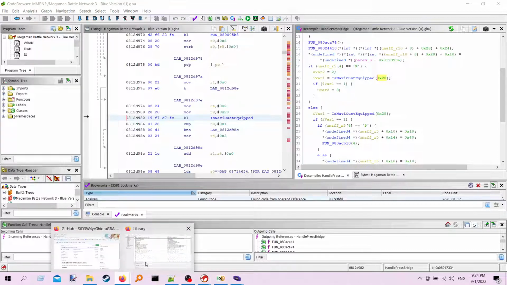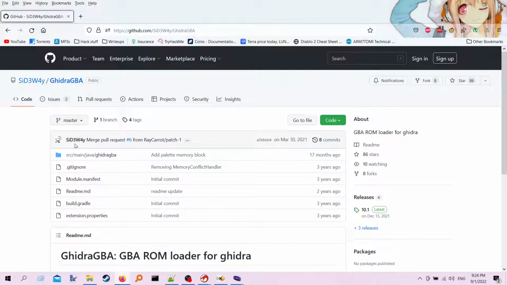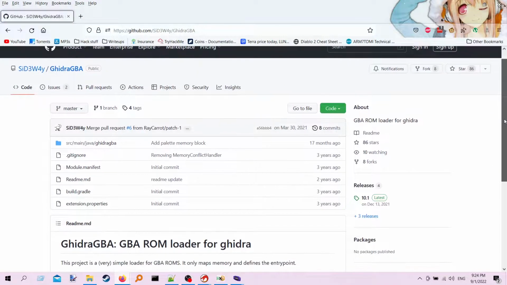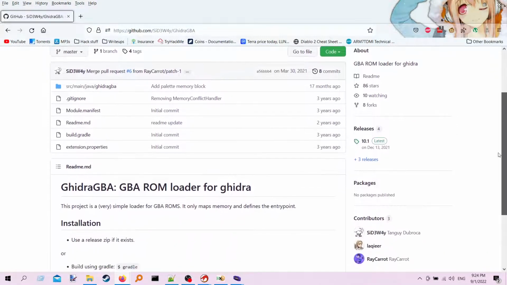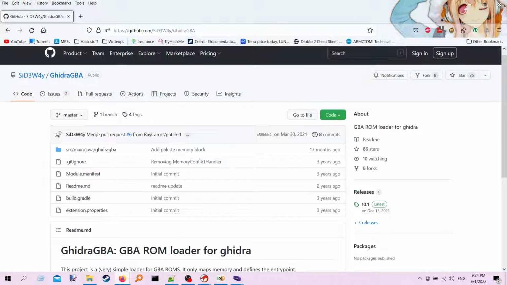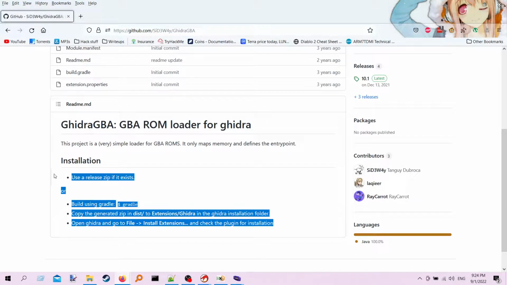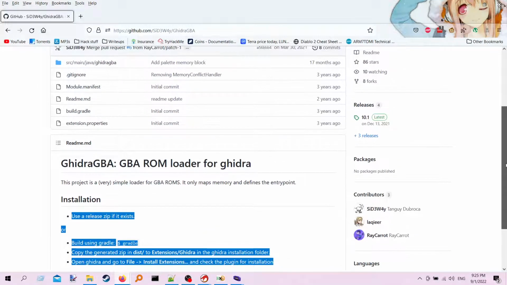The other thing is Ghidra can't really read Game Boy out of the box, so I just went to DuckDuckGo, or, Ask Jeeves, Lycos, and I searched for Game Boy Advance Ghidra plugin, and I came up with this guy from Sideway 3. Now, you either need to figure out how to compile it yourself from these vague instructions, which I didn't. I tried, but I didn't figure it out.